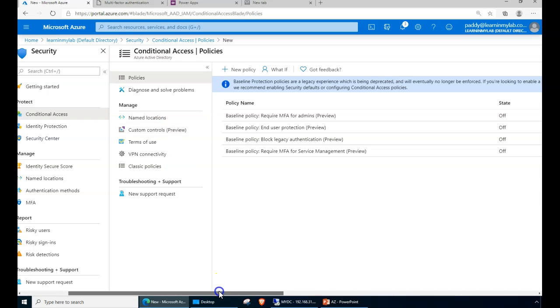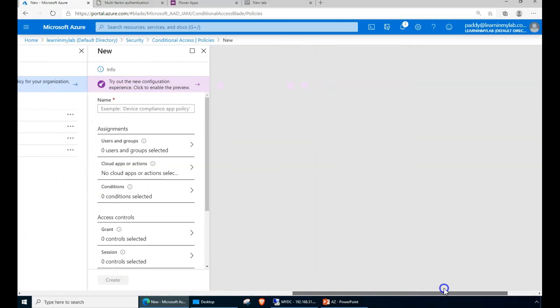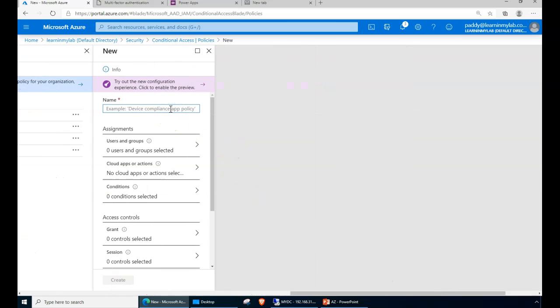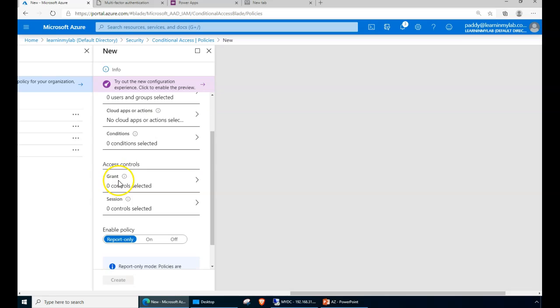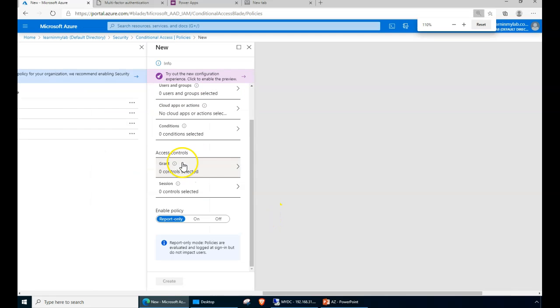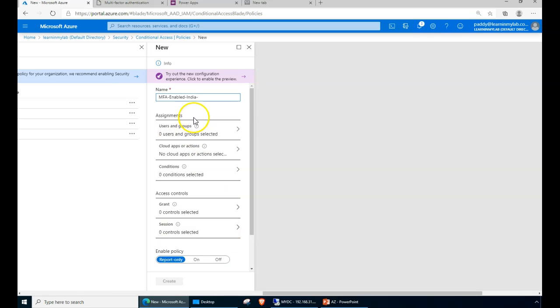That's the requirement of what we wanted to do. So here I can say MFA enabled for India, which is a location, for trusted devices. I'll fill in the remaining information later, based on the actions I'm going to take for the assignment. So the first one would be the assignment.